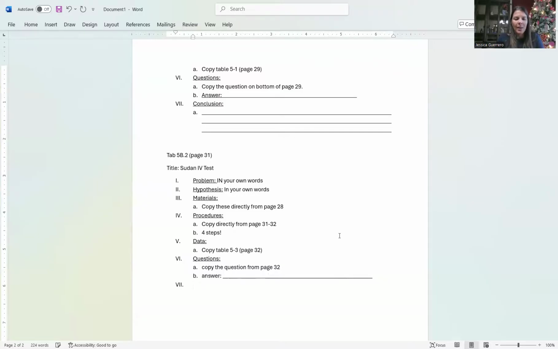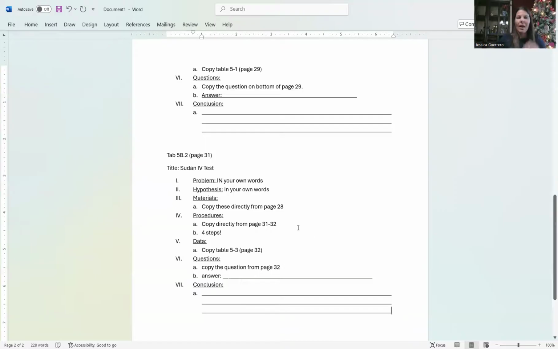The last aspect is conclusion. Again, you do not need to write the conclusion, but you do have to have an area for that conclusion to be written. Okay. So there's that. So far, I've given you guidance on the first 3. You still have 1 more to do.